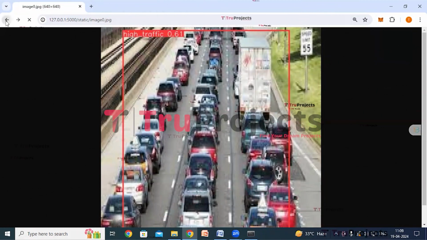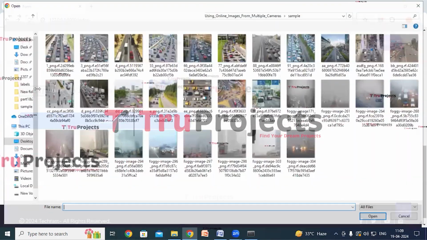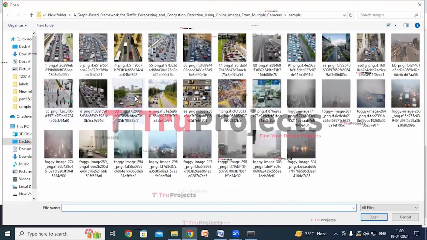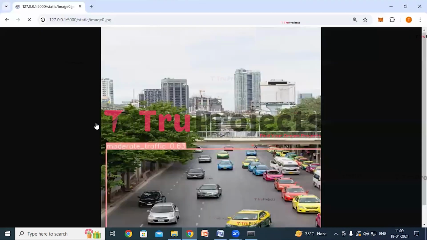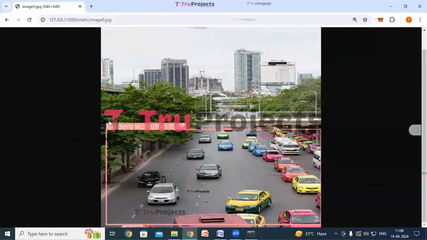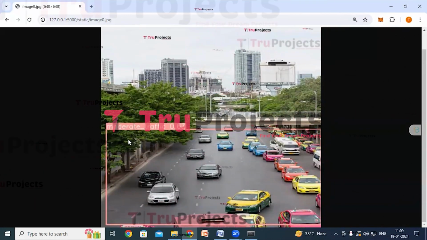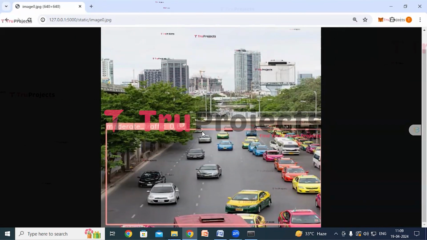Click on back, click on choose file, we'll try with another image. This time we'll try uploading this image. The image has been loaded. Now click on the upload button. We can see the application has detected the congestion. It has drawn a bounding box around the detected congestion and it has classified this traffic type as moderate traffic. Here we can see the class label and beside the class label we can see the probability score telling us the confidence level of the system in classifying this traffic type as moderate traffic.